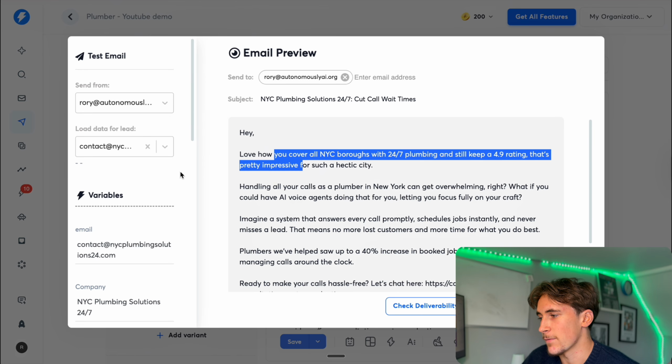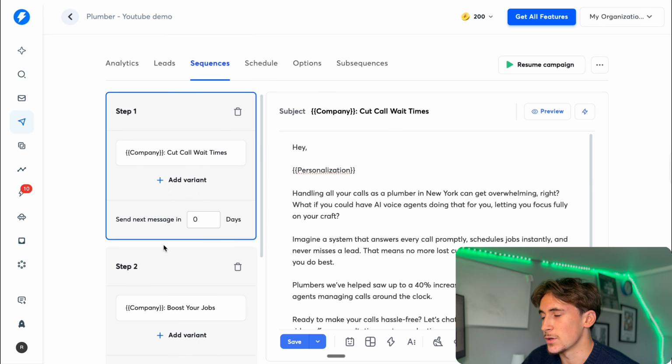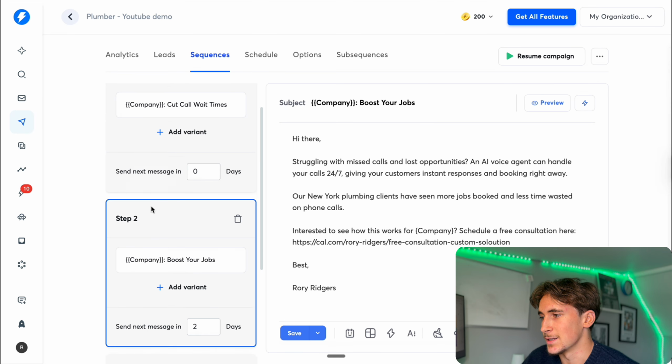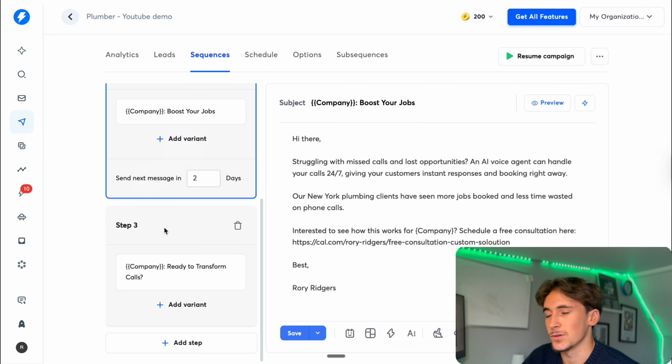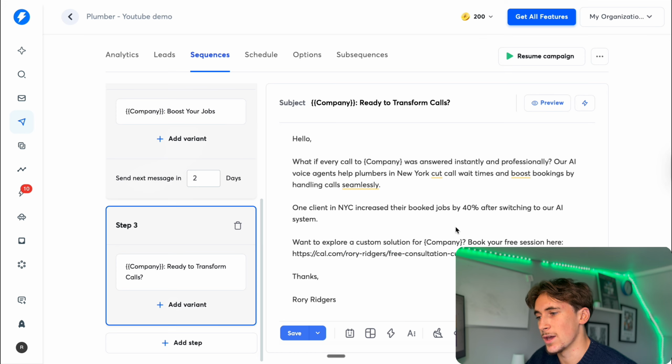We have the company name, we have the personalization, and then of course we also have these other sequences in here that just follow up with them, make sure they haven't missed our emails, and make sure we actually get them on that call. You can see they all have a booking call here and a call to action.